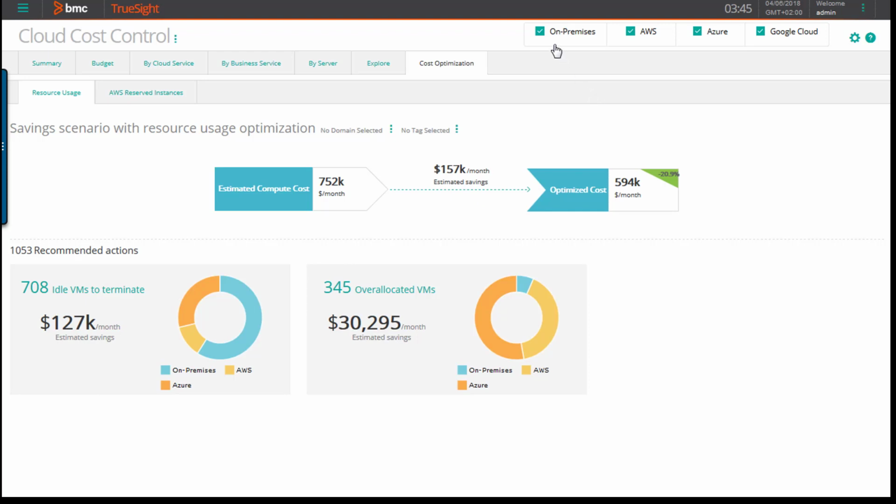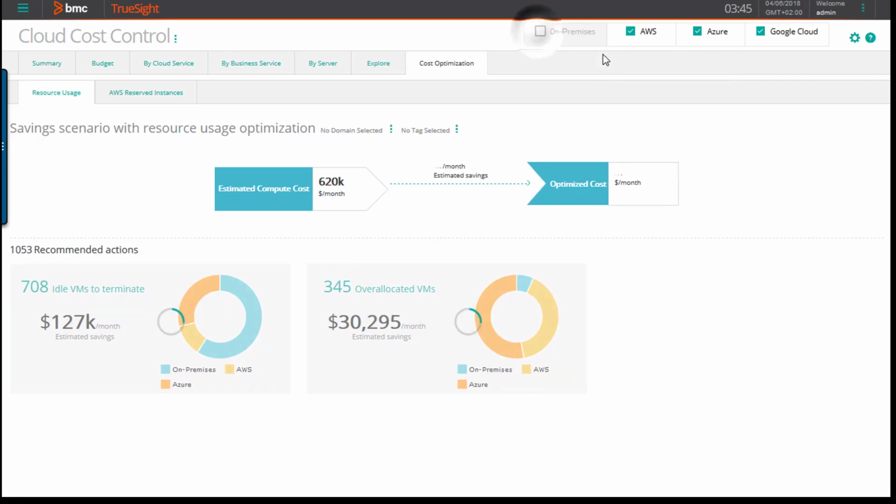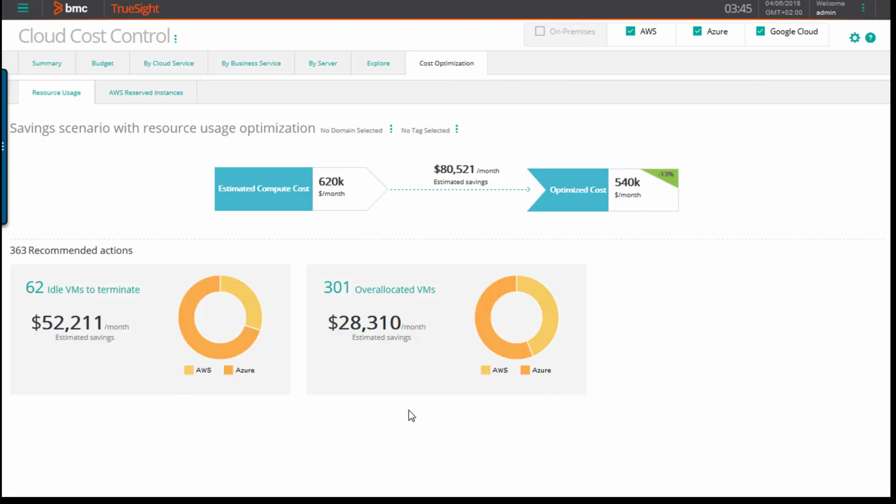But if you notice at the top, this is also a combination of AWS, on-prem, and Azure. So we can toggle off the on-prem, and we are only looking at the data for our public cloud. Just as if you want to focus on one public cloud at a time, you can certainly toggle the other ones off as well. This view gives me information as far as how much money it's currently costing me, and then the estimated savings per month if I were to optimize my environment.